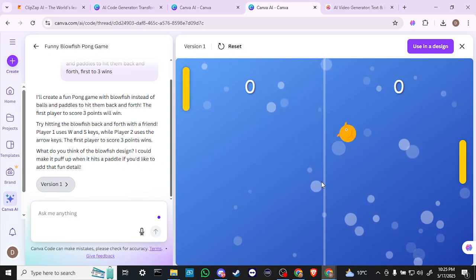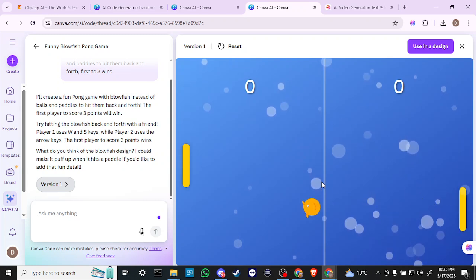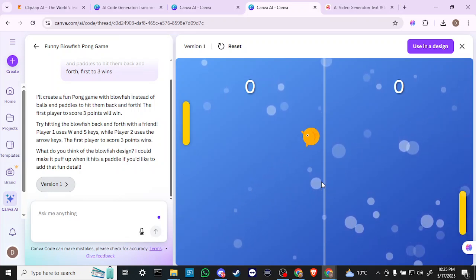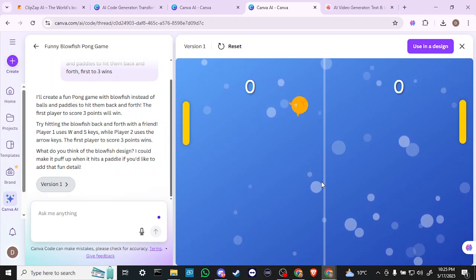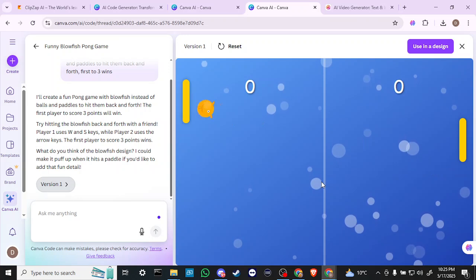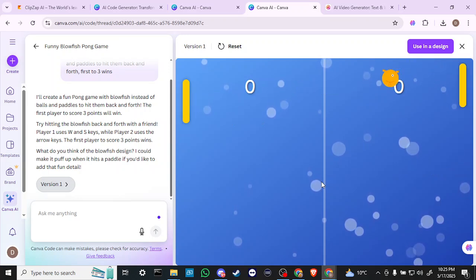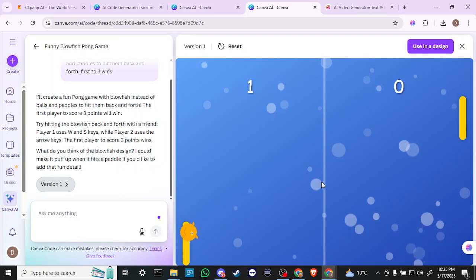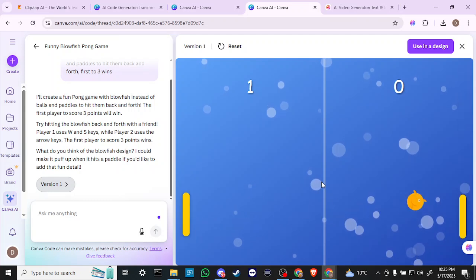And there you go. This is what I was able to do with just a simple code in Canva Code. This is a functioning video game. This is basically Pong with blowfish. And it does seem as though the speed might pick up. I mean, it does kind of seem like it's going faster there. So there is some basic physics here working.